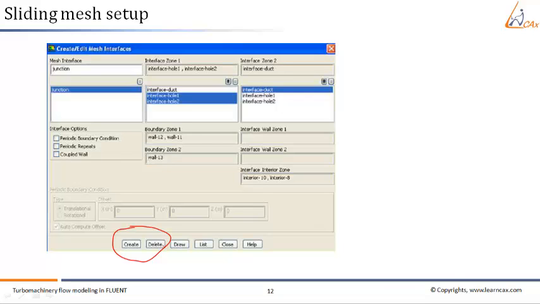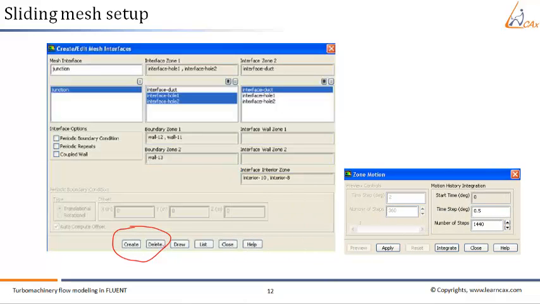If you create an incorrect mesh interface, you can select it in the mesh interface list and click the Delete button to delete it. After a mesh interface is defined, you can select the appropriate mesh interface and click the Draw button to display the zones under Interface Zone 1 and Interface Zone 2 together as defined by the mesh interface. This is useful if you want to check the location of the interface zones prior to setting up the mesh interface. Next thing we do is to preview the mesh motion using the Zone Motion dialog box, which can be opened from the Run Calculation task page.